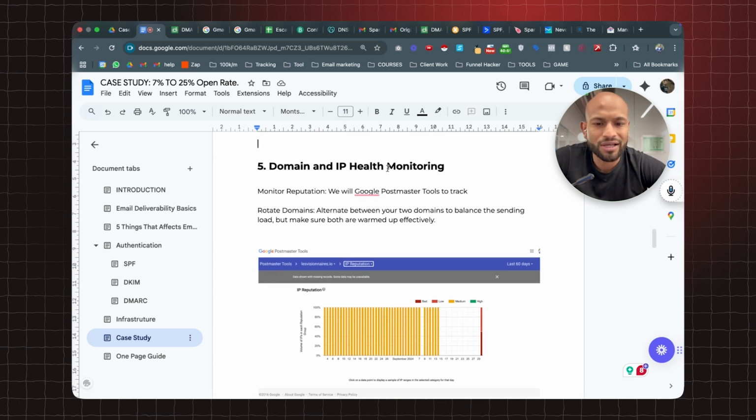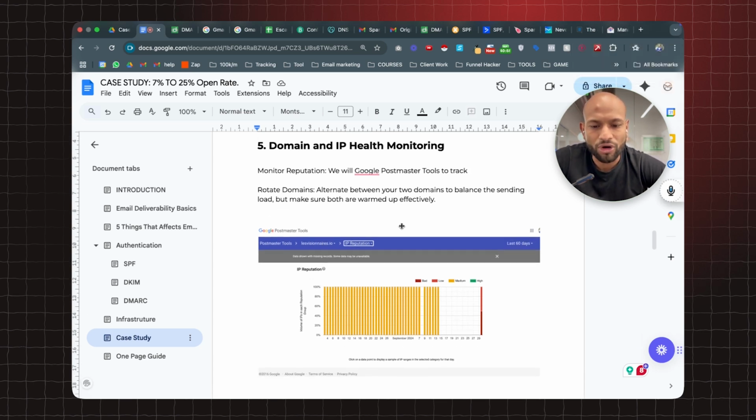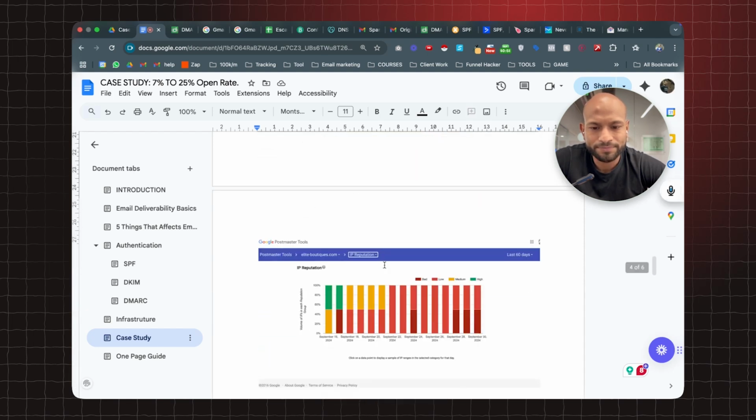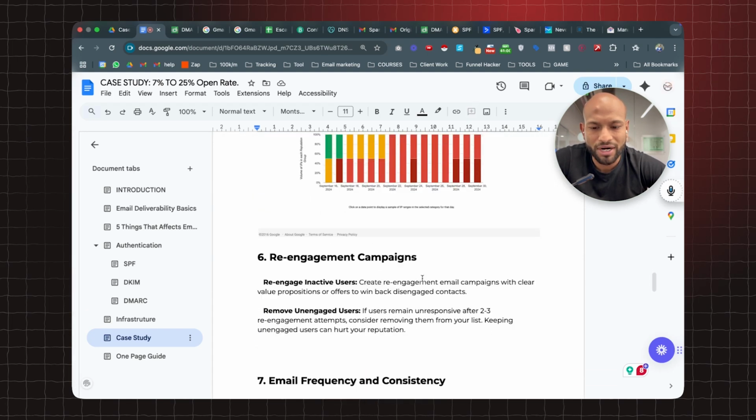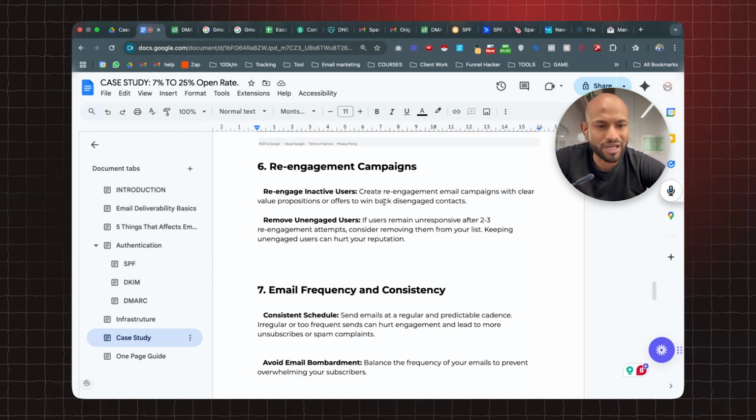Domain IP health monitoring: you have to go simply to Google Postmaster and monitor it just like this. Just like this. See, it was bad. Re-engagement campaign: once everything is good, then we are going to use this. We are not going to use it at the initial stage. Create a re-engagement email campaign with a clear proposition to win back disengaged contacts. But it will be used only after 30 days, when we see people are opening the email, and we have to make sure that we are expanding our email list, not at the beginning.